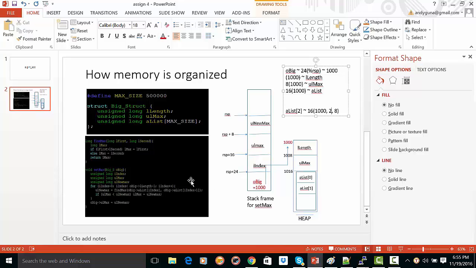And then this is how I would think about this stack frame when I create one of these stack frames, where you have the obig and the objects. In this case, we will push the obig onto the stack, and then index, and then ulmax. So this is how it's going to look when you call the function setMax. Your stack pointer is going to be here.